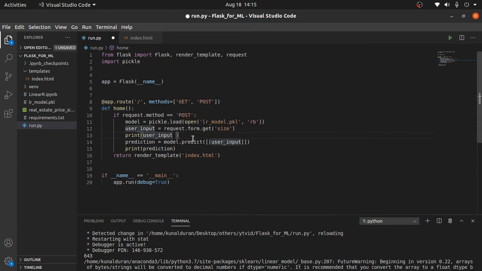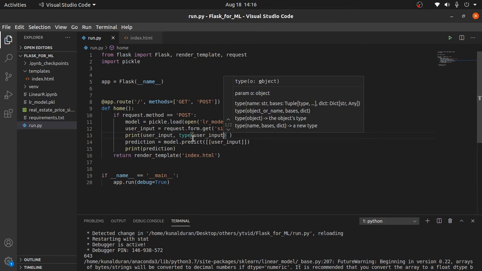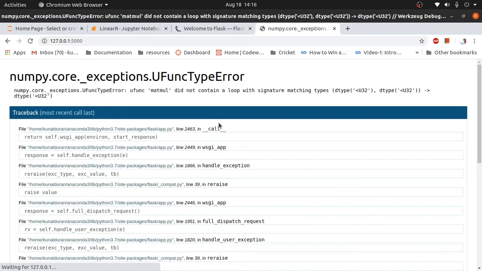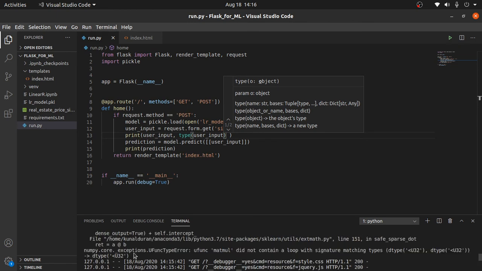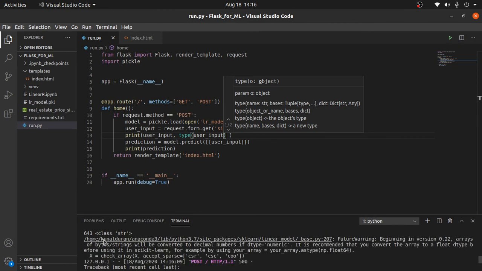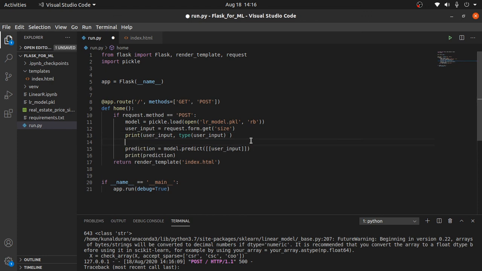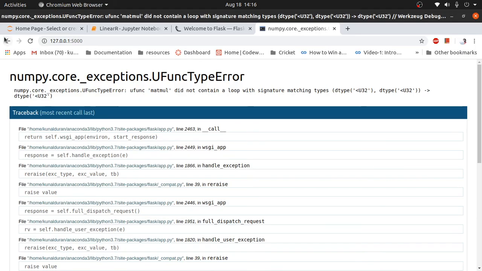Let's try one more time. Type is equal to type of the user input. What is the type of the user input? Let's check. Okay, again there will be an error, but class is equal to, okay, so this is a string. First of all we have to convert it into a float. So we'll say user input is equal to, not integer, we'll convert it into a float, user input. Okay, so now it will work.